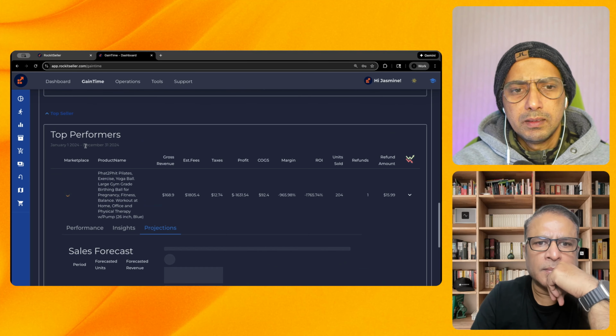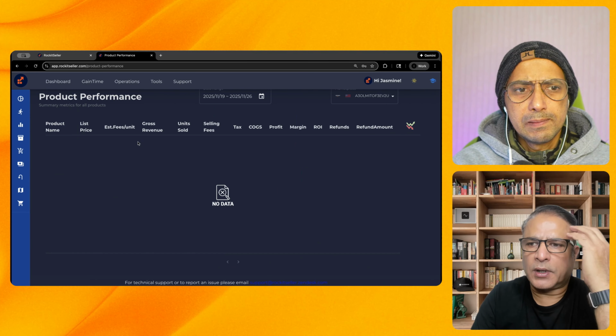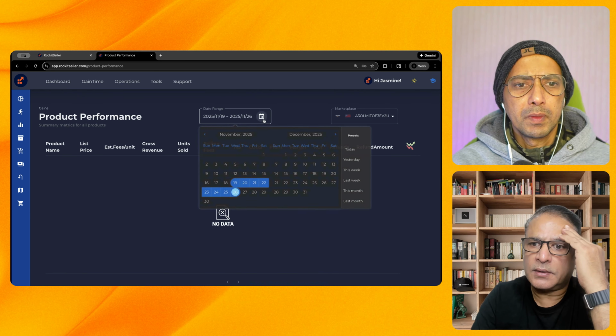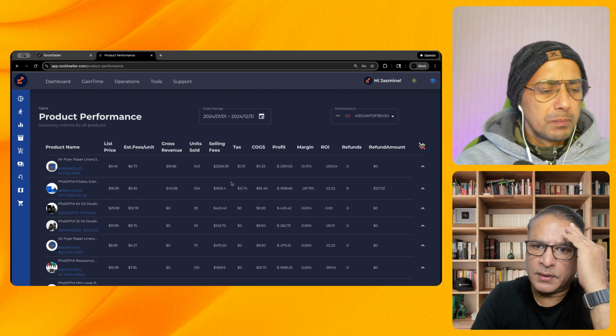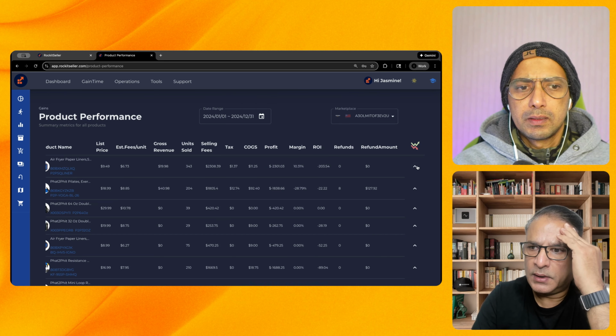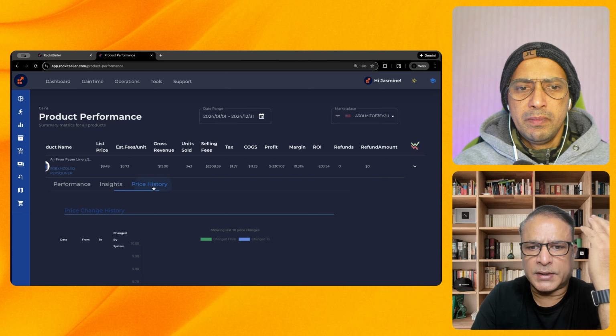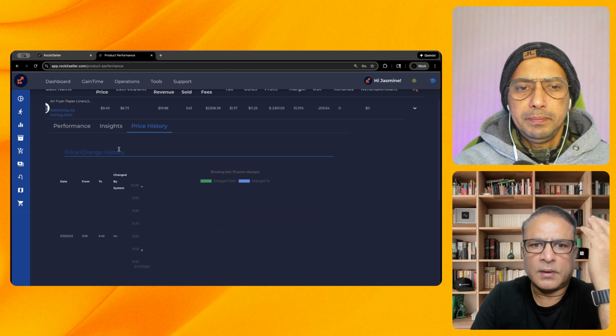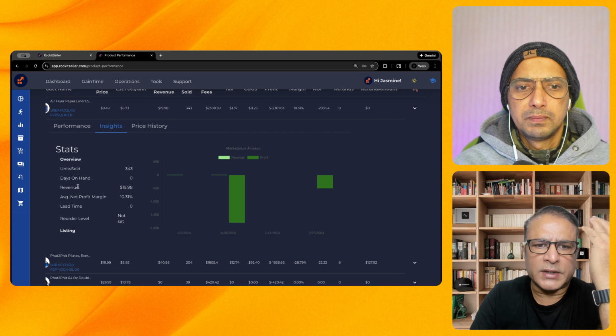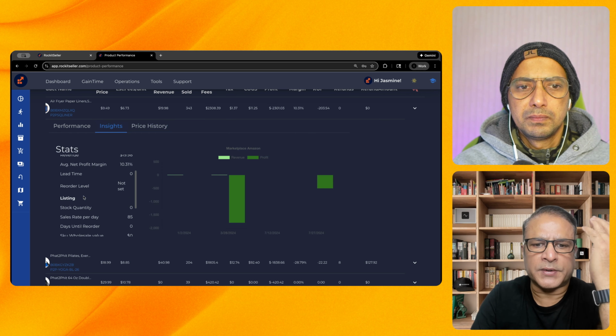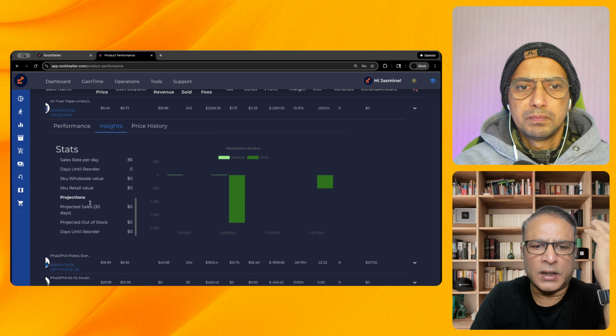Nice. We also have product performance. Let's select last year. So these are all the orders that came in, selling fees, margin, ROI, and then you can also look at price history changes that you have made or the system. So if you're using our automated repricer, you can look at all the price history changes that have been made, your insights, days on hand, revenue, reorder level if you have set up one, sales rate per day, days until reorder, SKU, a ton of really, really valuable information.